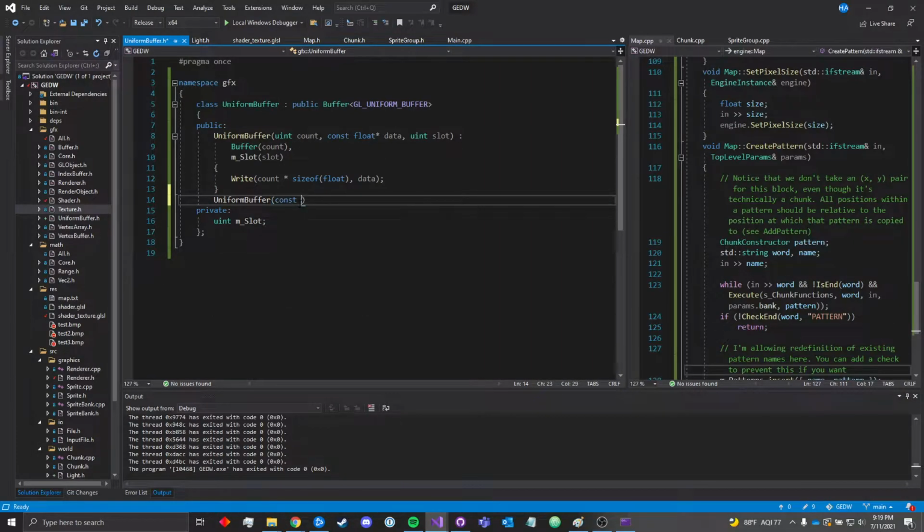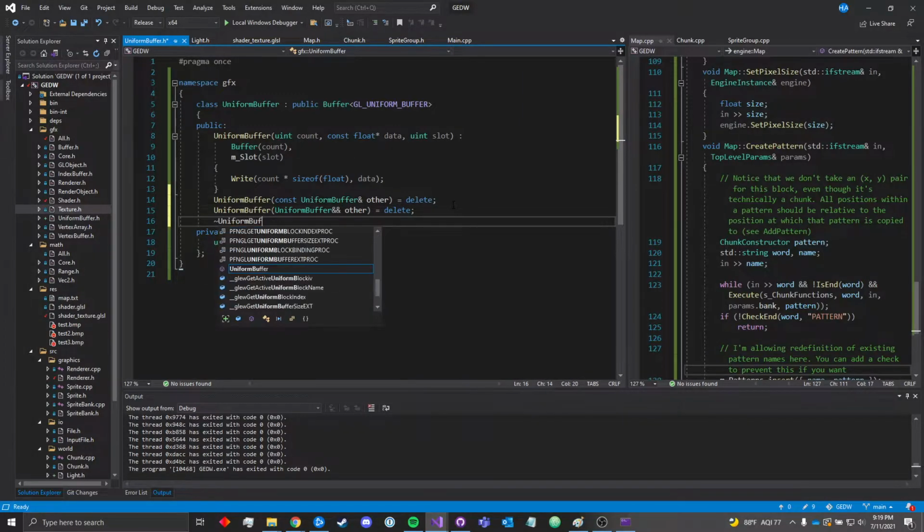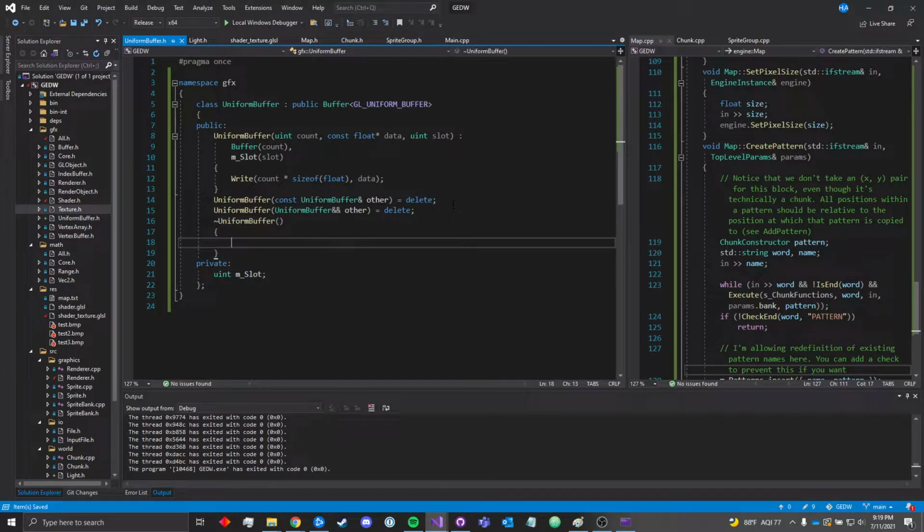Okay, so our very simple constructor there. Of course, I'm going to delete all of the rest of this because I'm always paranoid about that. We'll just provide another thing here: deleting UB, so that we know when it's gone.